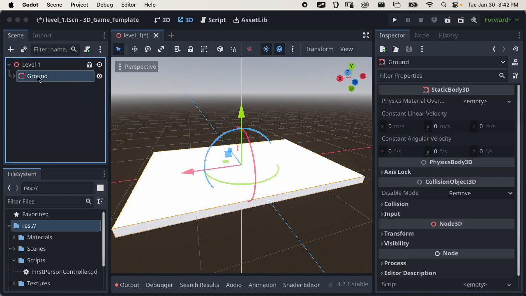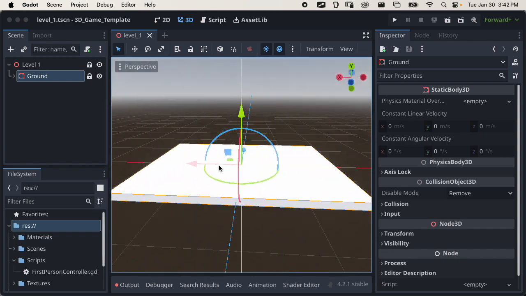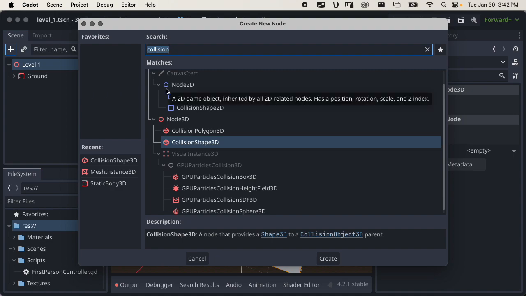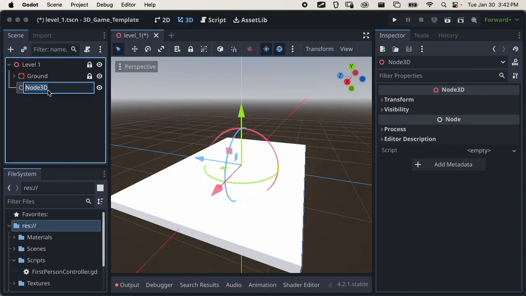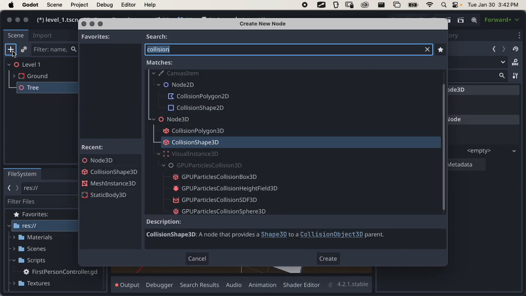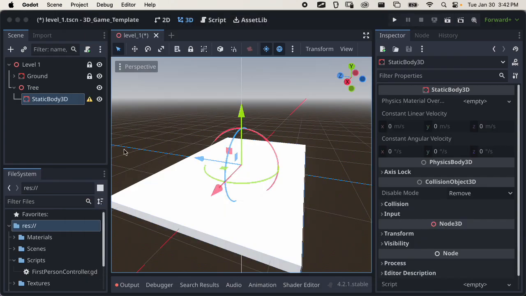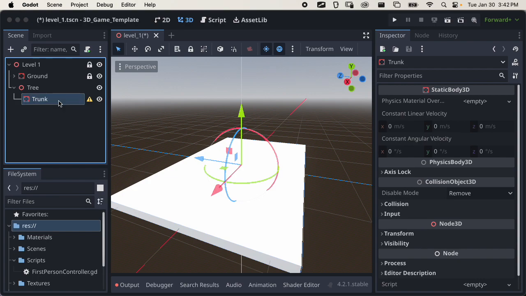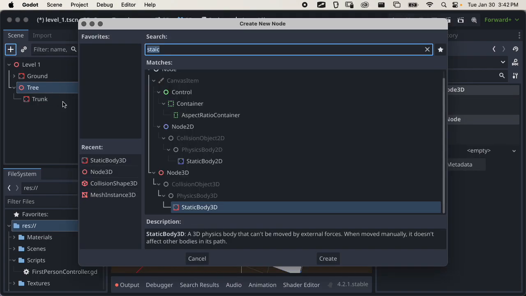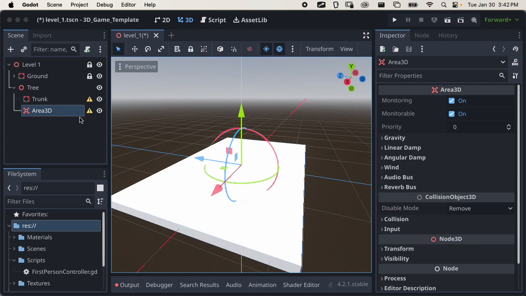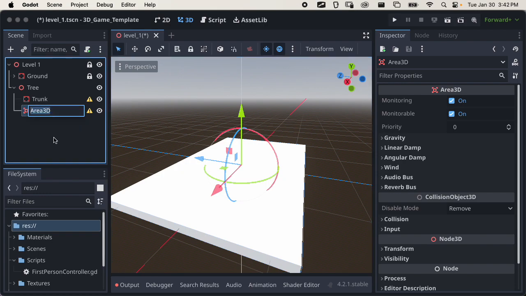Okay, so that's my ground. I'm going to lock that up, and I'm going to add maybe just a little tree. So I'm going to make a new node. I'm just going to make a default 3D node, and I'm just going to call this tree. I'm going to put a couple parts in here. I'll do one that's a static body, and I'll call this the trunk. And then I'll do another that's an area, and this will just be the leaves. So we won't collide with the leaves.